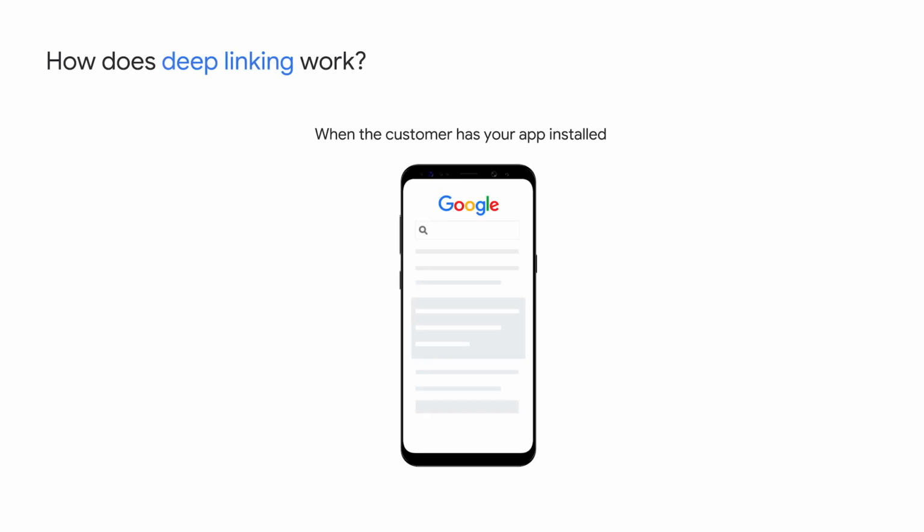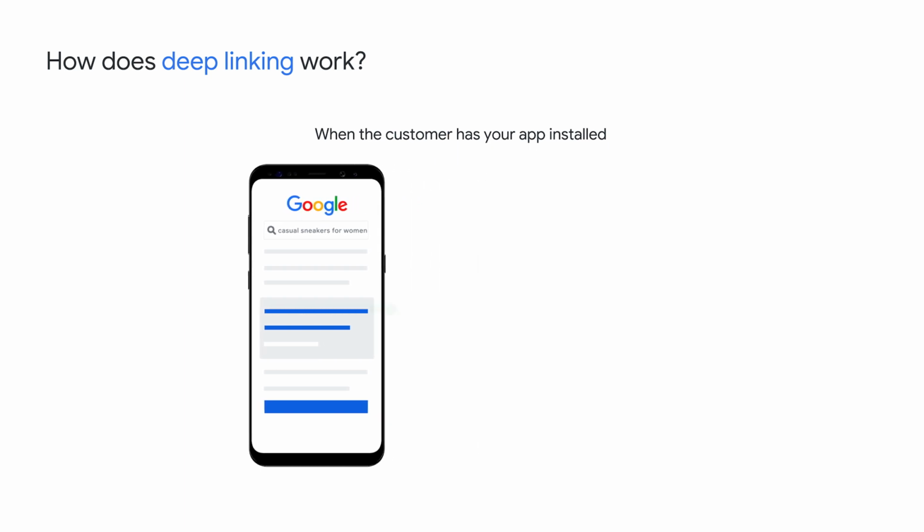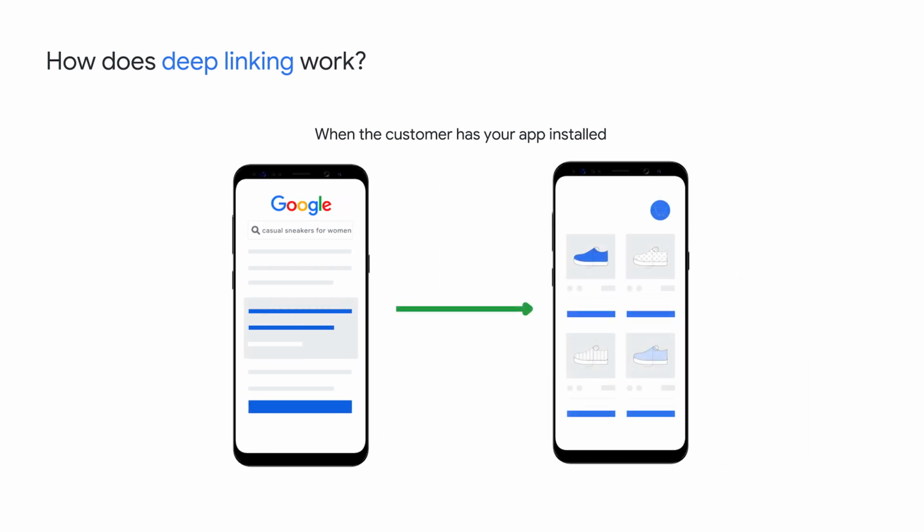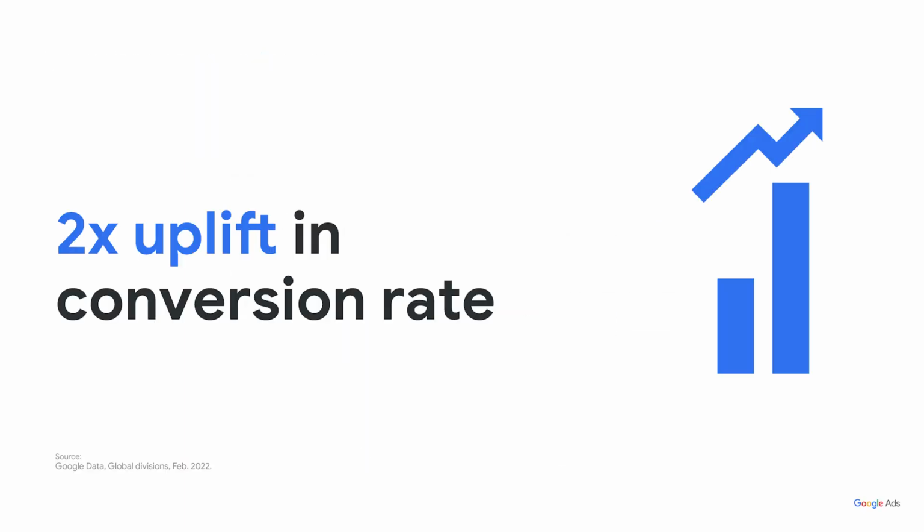Here's an example of how deep links work. Let's say a customer with your app is searching for new shoes on her mobile browser and sees your ad. With deep linking, she will land on the in-app product page and can check out much faster, which improves her experience and drives better campaign performance. In fact, on average, advertisers who have implemented deep linking are seeing over 2 times the uplift in the conversion rate for app landing clicks versus clicks to mobile web.